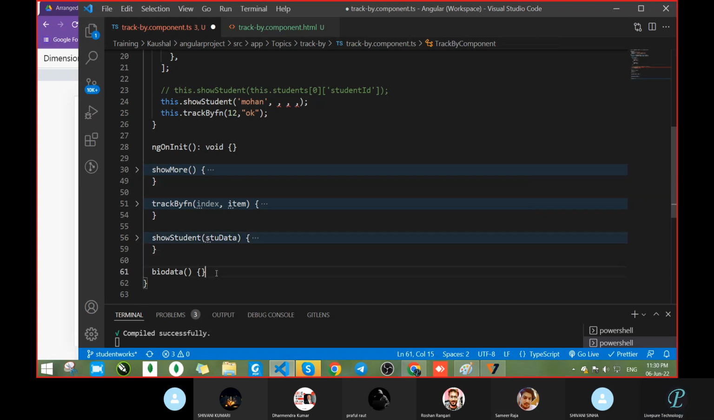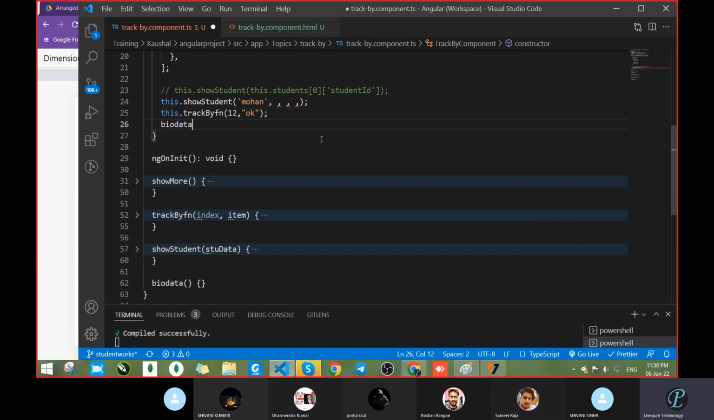Next, biodata. We will call this method somewhere, wherever we want. Suppose we called it here itself. This dot biodata. This dot biodata. And here I want 10 records. What will I do? One record, comma. Second record, comma. Next record, comma. Next record, and so on. Yes. So how many records did we pass? Suppose that 10 records or 5 records.